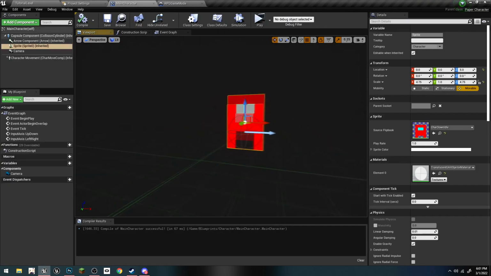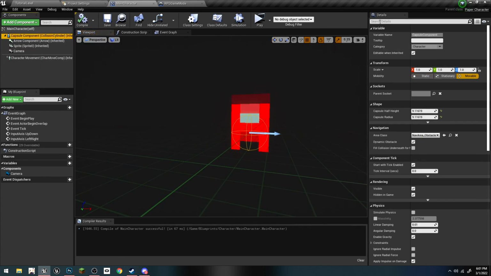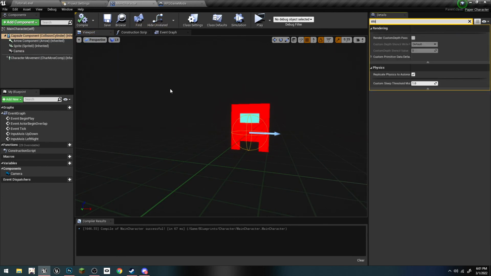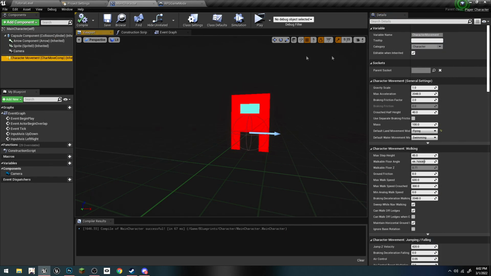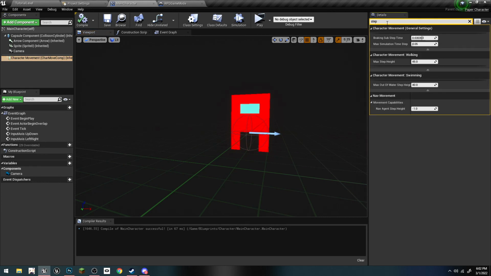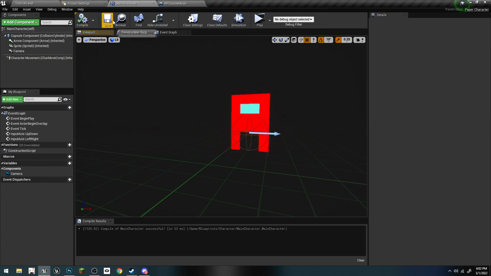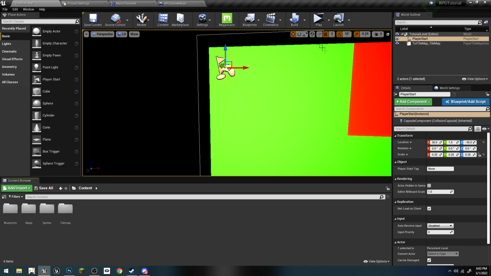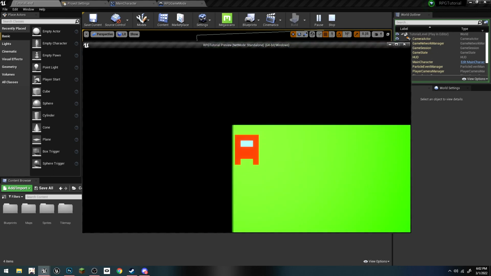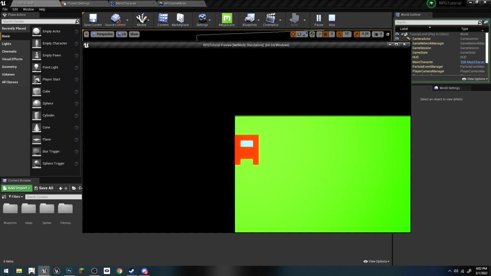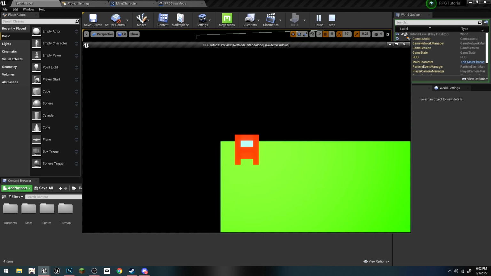So I'm just going to test. Somebody told me that if you go into the capsule collision and we look for the step height. Oh, no, it's character movement. And get the step height. Max step height, 0. He said that would fix it, and if not, I'll show you guys how to fix that in the next episode, but it's a lot of setup. It seems like it's working, though.